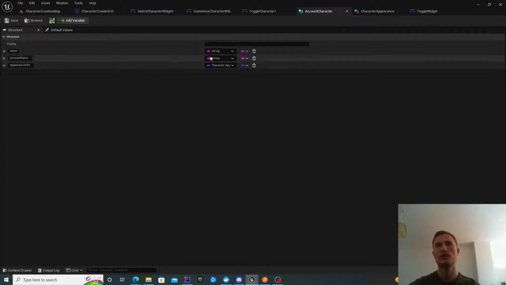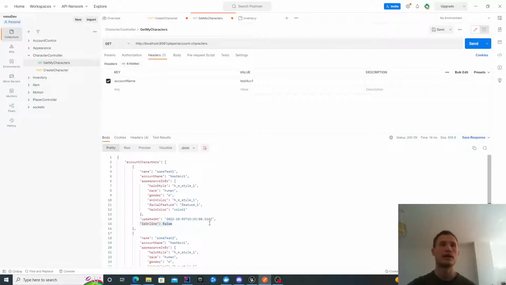It's just a custom struct, and for me it holds the name, account name, and appearance information. The way that I've structured this is simply based off what I get from my API. From my get my characters API call, I get an array of account characters. So you can see account characters is an array, and it's an array full of these objects. This object contains the name field, account name, and appearance info. I'm not really interested in the updated at, and I'm not interested in whether the character's online. To be honest, I'm not actually interested in the account name right now, but maybe I'll want to do some validation soon, so that's why I'll keep that.